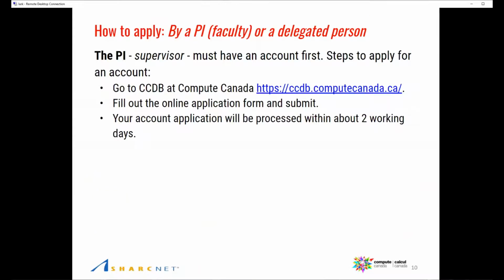How to apply? The PI, in principle, should prepare the application. In order to submit an application, of course, you need to have a Compute Canada account. To apply for a Compute Canada account, you need to go to the CCDB and fill out the online application form and submit. The account application will be processed within 2 working days by the site leaders of Sharcnet at your home institution.